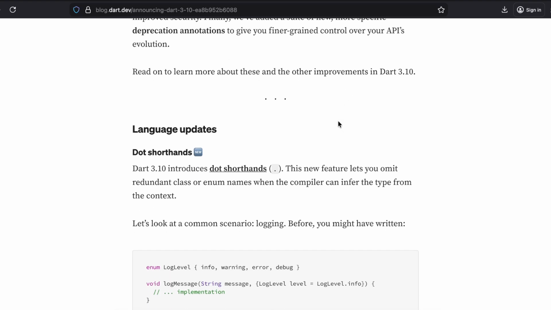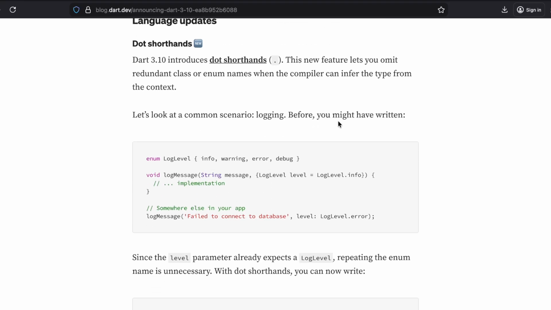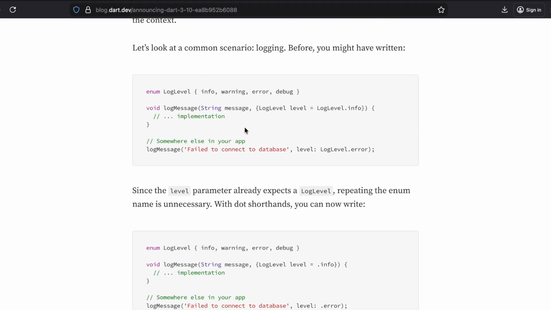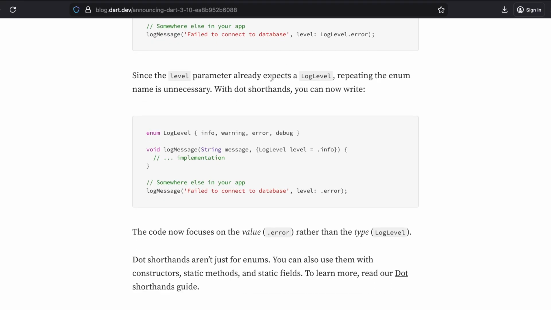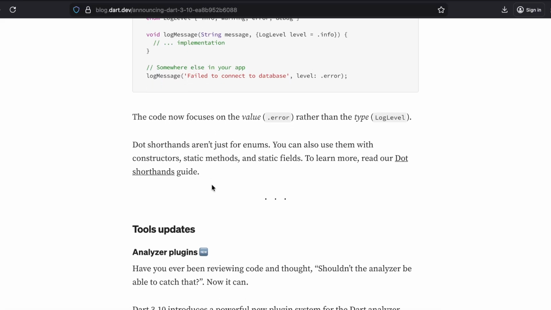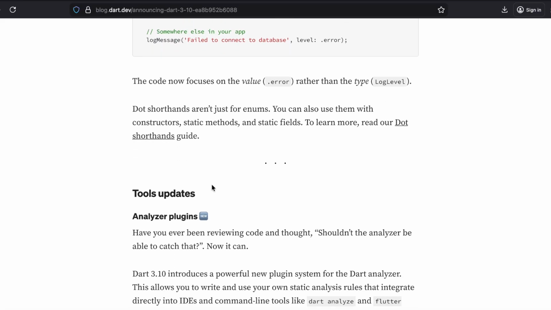Dot shorthands. Dart 3.10 introduces dot shorthands. This new feature lets you omit redundant class or enum names where the compiler can infer the type from the context. Let's take a look at a common scenario: logging. Before, you might have written something like this. Since the level parameter already expects a log level, repeating the enum name is unnecessary. With dot shorthands, you can now write it like this. The code now focuses on the value error rather than the type log level. Dot shorthands aren't just for enums; you can also use them with constructors, static methods, and static fields. To learn more, read our dot shorthands guide.